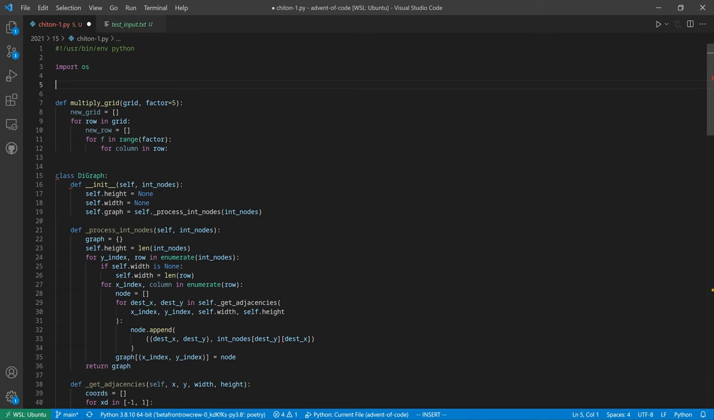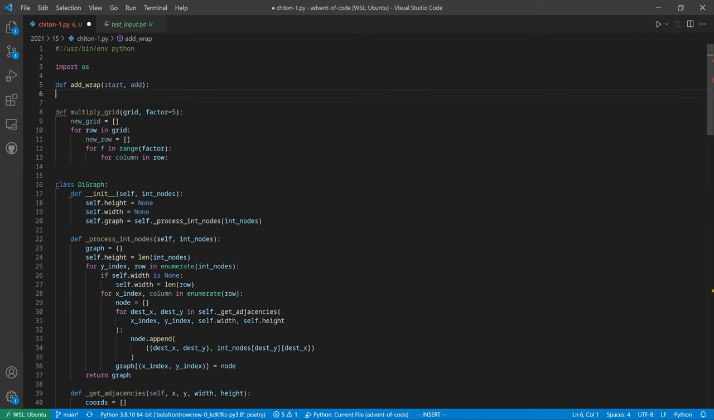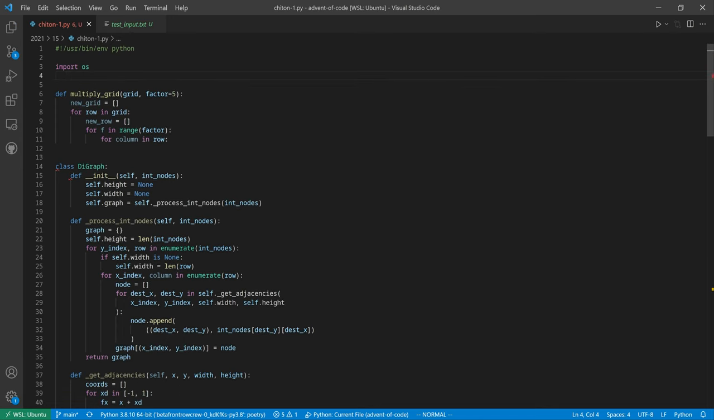So add wrap, num, start add. Okay, so we want to... How do we wrap it around? It's going to be mod 10. Is modulus 10, I think, going to work? Maybe we can just use modulus 10, right? Let's try modulus 10, I believe.